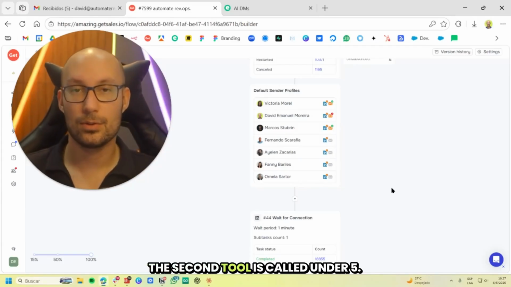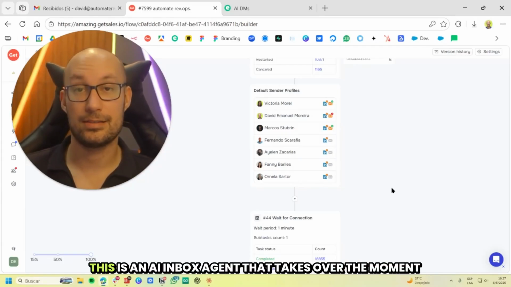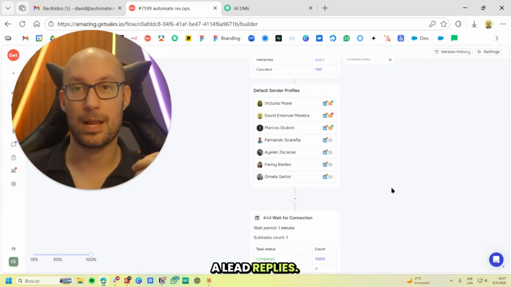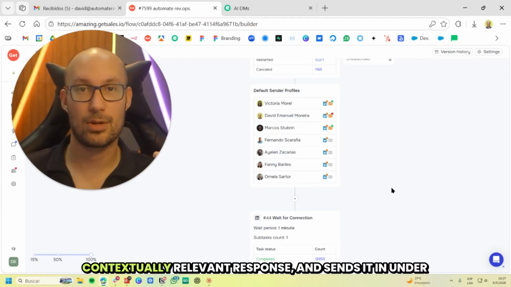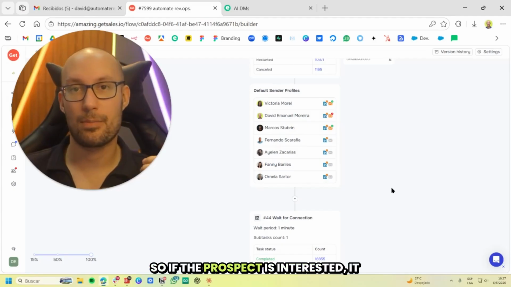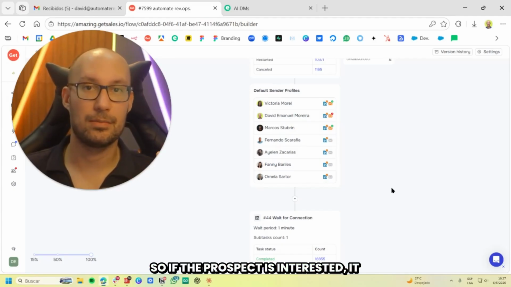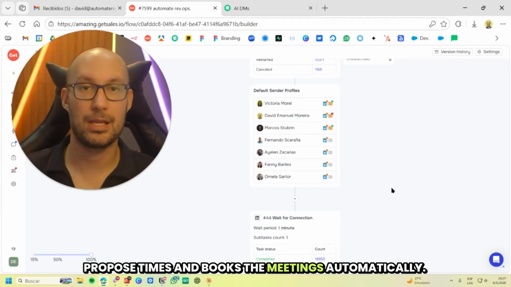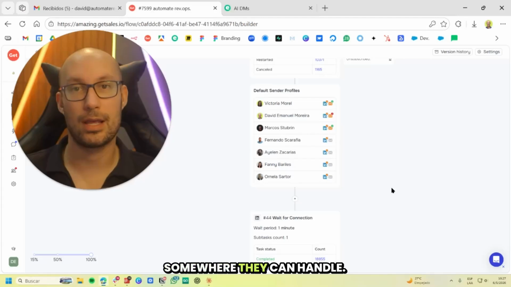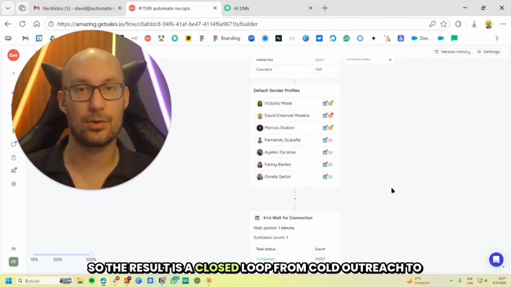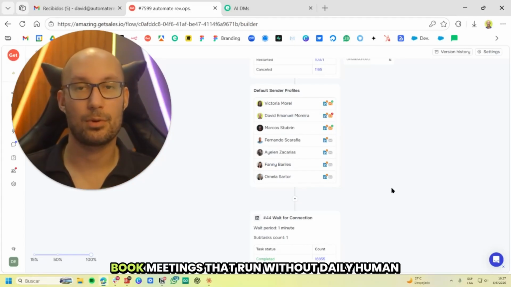The second tool is called Under5, and this is an AI inbox agent that takes over the moment a lead replies. It reads the incoming message, generates a contextually relevant response, and sends it in under 5 minutes. If the prospect is interested, it proposes times and books the meetings automatically. Your team only intervenes when a conversation goes somewhere the AI can't handle. So the result is a closed loop from cold outreach to booked meetings that runs without daily human involvement.